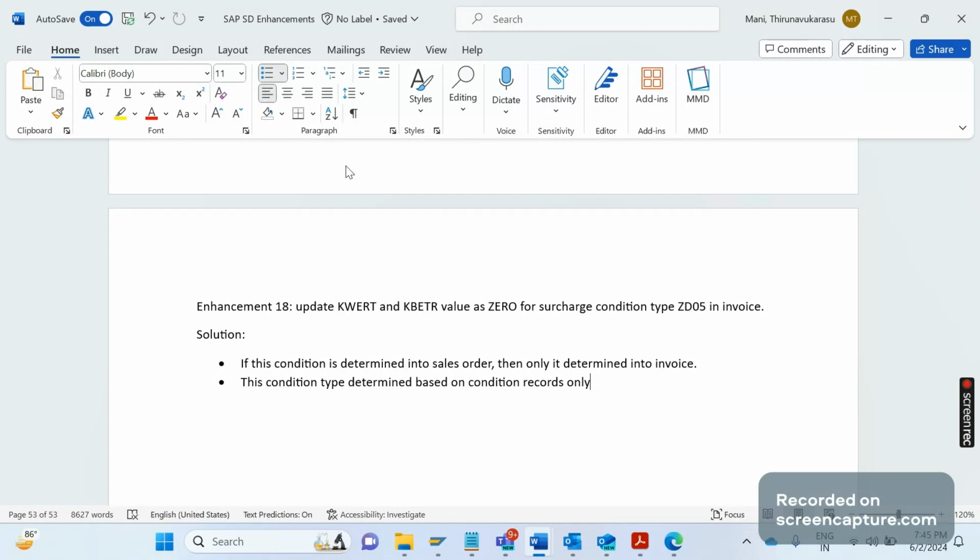Okay, so in the order creation time, there is no condition record determined. That's fine because the condition records are missing. But during invoice creation time, condition records have been maintained. Now what will happen? The system will determine that condition record in the invoice. But that shouldn't happen now.